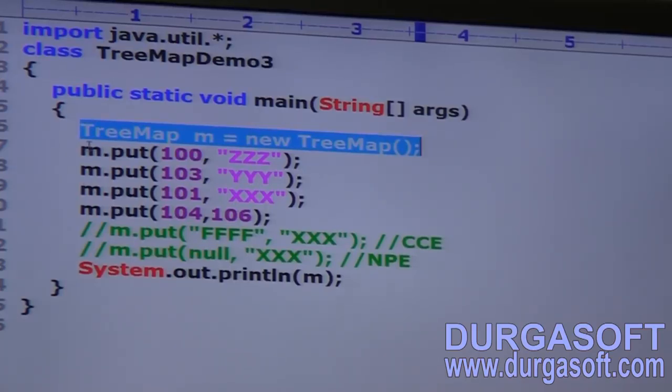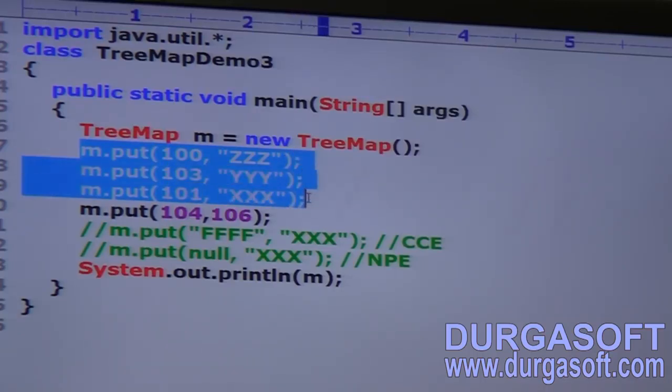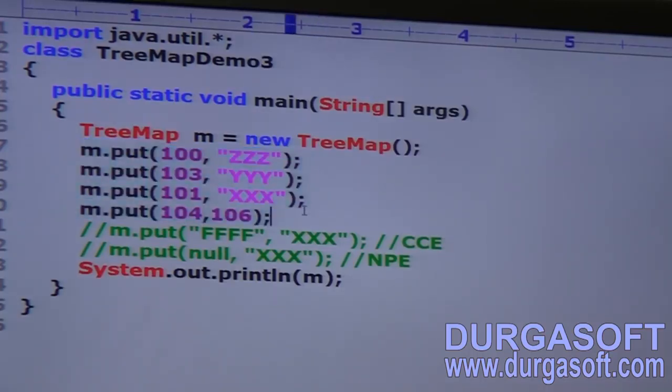Now, m.put of 100, z; 103, y; 101, x; 104, 106. Sir, keys should be homogeneous. Values can be heterogeneous, no problem at all. Now, SOP of m. Can you tell what the answer we are going to get now?